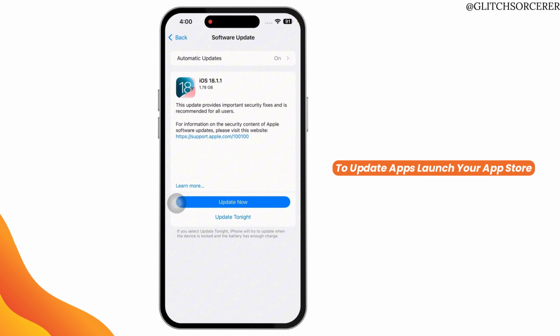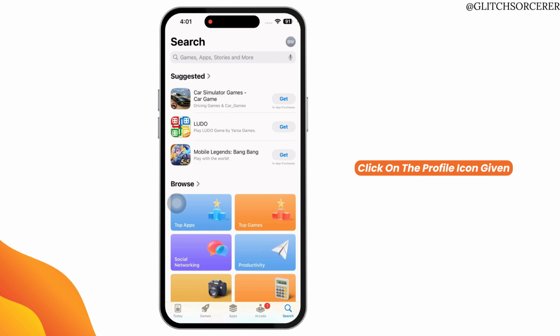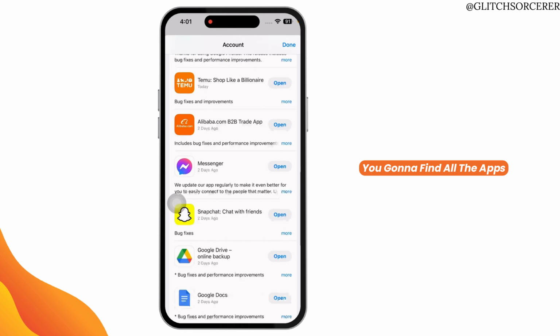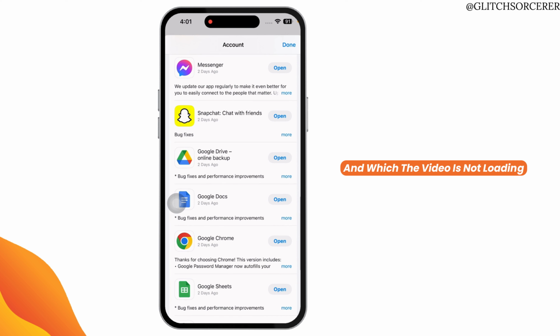To update apps, launch your App Store. Click on the profile icon given at the top right. Now scrolling down, here you're going to find all the apps. Click on Update for the app in which the video is not loading.